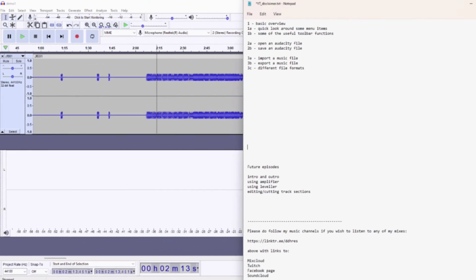In future episodes, we will look at adding intro and outro effects to the beginning and ends of your mix, using amplifier to boost the sound levels, using leveler for mastering purposes, and also editing, cutting track sections. Very useful if you just want to do a quick nip and tuck in any parts of your mix.